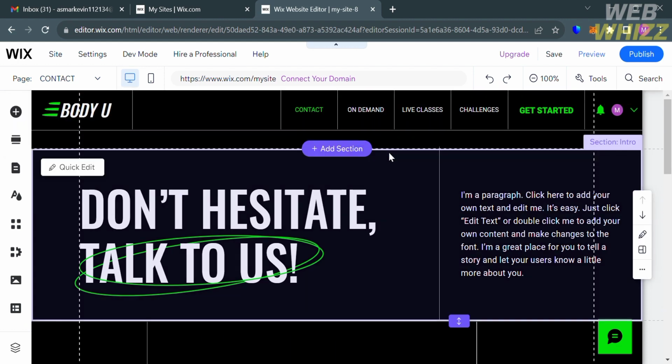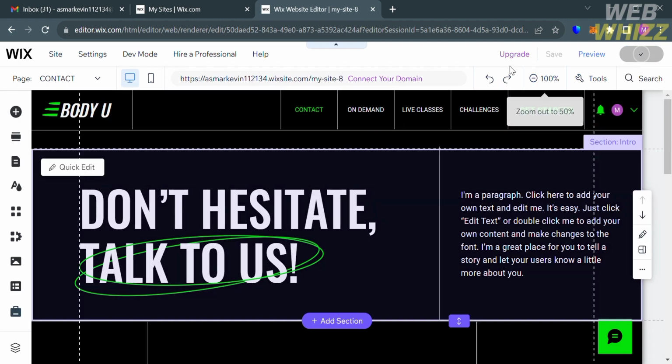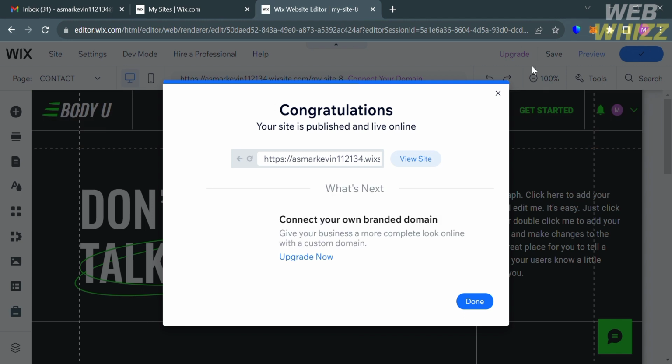And if you're now done customizing or creating your gym website, to save the changes, you can click the Save button on the top right corner or this Publish button. So that is just basically how you can make a gym website in Wix.